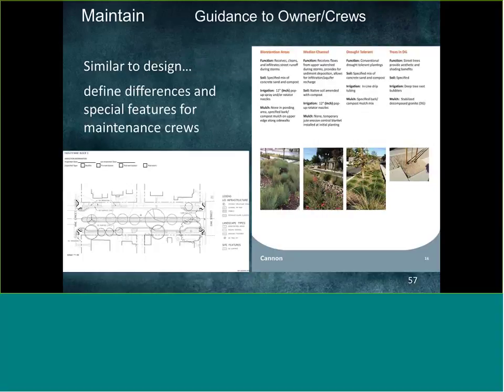So ideally, you can develop some sort of maintenance plan for your client, or you can seek out an existing maintenance plan that will help to provide guidance to the crews, because the systems may look similar, but they have really different needs, and that needs to be communicated to the maintenance crews, just like it does to the construction crews. This is an example of a maintenance plan that we developed.